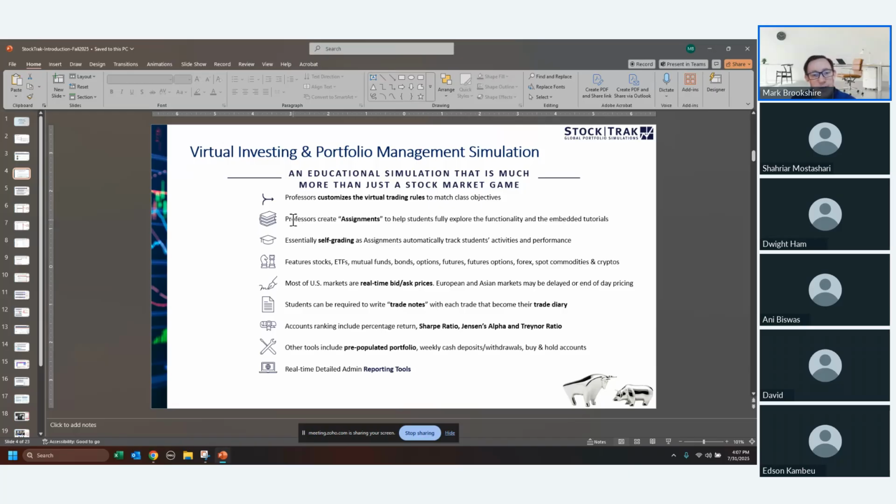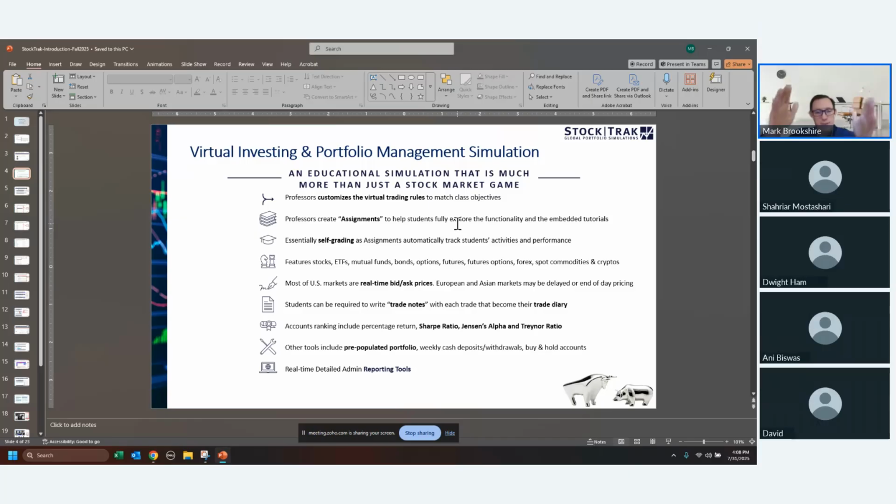And you can create an assignment to help students fully explore the functionality of the site. And what this is now, you can say, students, in the first 2 weeks, I want you to buy 1 US stock, I want you to buy 1 US bond, I want you to buy a mutual fund. I want you to use a market order and a limit order. And I want you to watch these 5 videos about how to use the StockTrak site, what the difference is between a market order and a limit order. And you just set up an assignment, and that gives the students a task.